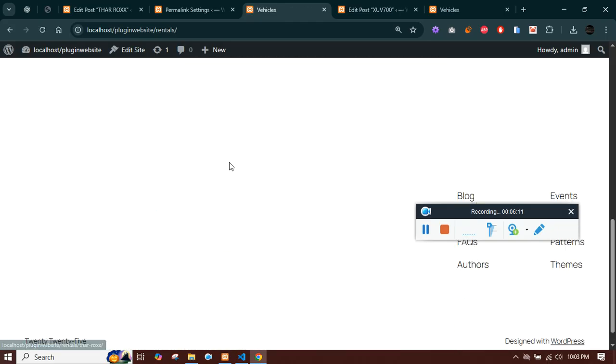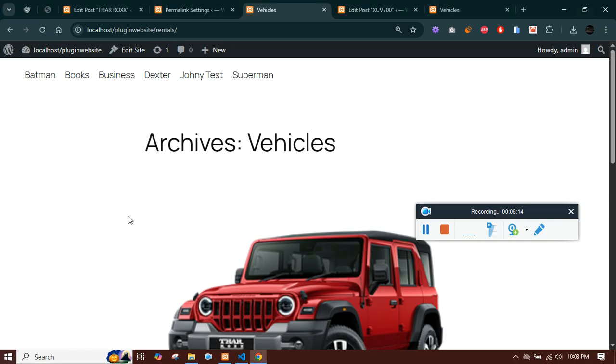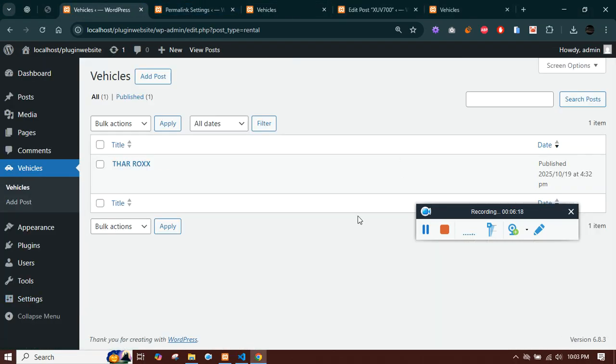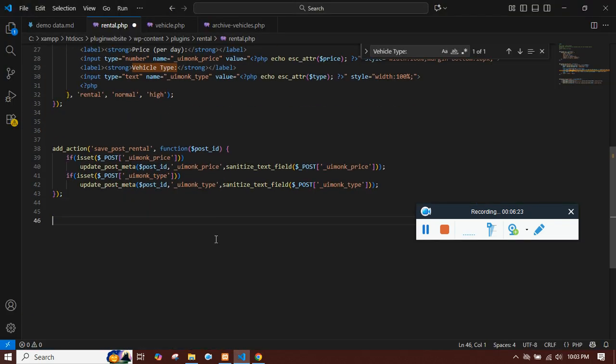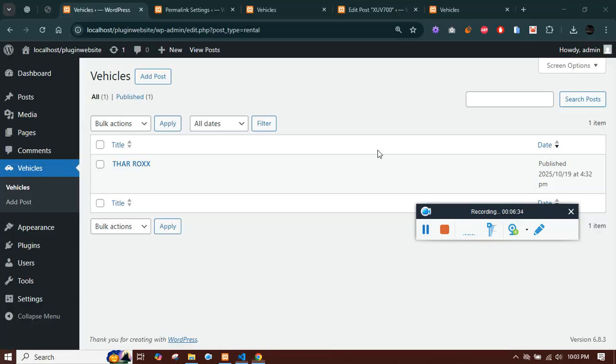Now this is the archive page. Now we need to design the archive page. So before designing the archive page, let's just see the default table, WP table, which WordPress provides. And first of all, let's just add a custom header. So to add a custom header, what we do is we need to add a filter and add our hook. Sorry, not hook, the CPT name. Now this is enough to have the header called image, price, and vehicle.